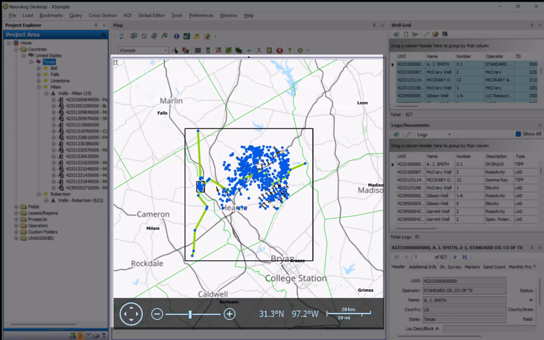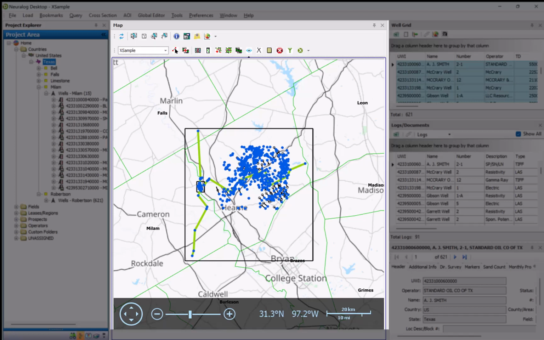Below the map is a customizable navigation panel with controls for panning and zooming. The lat-long coordinates are displayed, as well as a map scale. Above the map is a set of controls for selecting, creating, and opening map features.